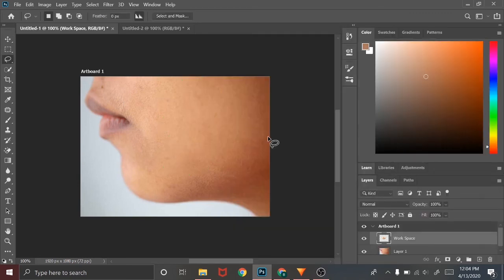Now as you can see, by just following 3 simple steps, we have eliminated all of the key components and structures that were involved with this scar. And now we have created an even, natural skin structure for this person's face.